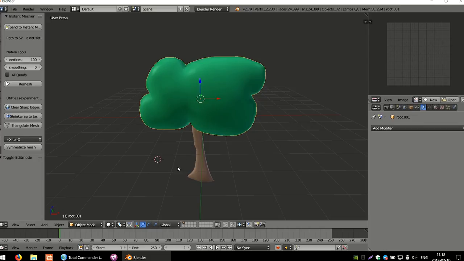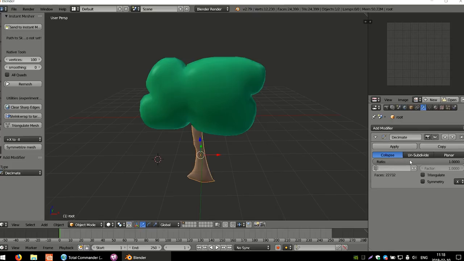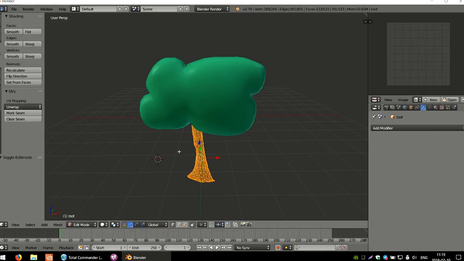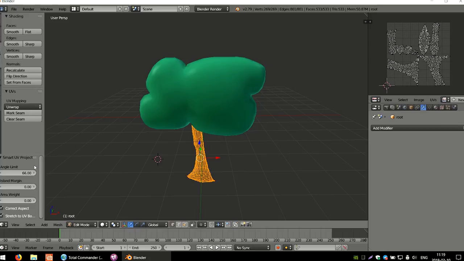If you have a multi-part object like this, you will have to repeat the procedure for each part. Select with your right mouse button, add decimate modifier, pick a level that you like, then apply. Go into the edit mode by pressing Tab, set normals from faces, add UV map, and exit edit mode by pressing Tab one more time.